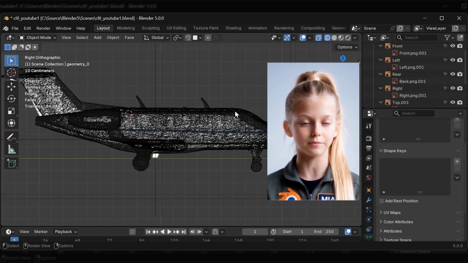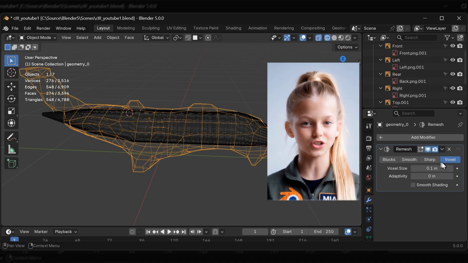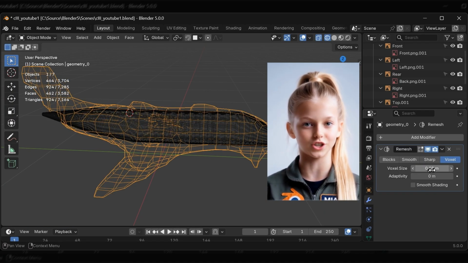We can clean it up with the remesh modifier. I like using a voxel size of 0.007. Set voxel too small and you'll have more mesh than your computer can show.